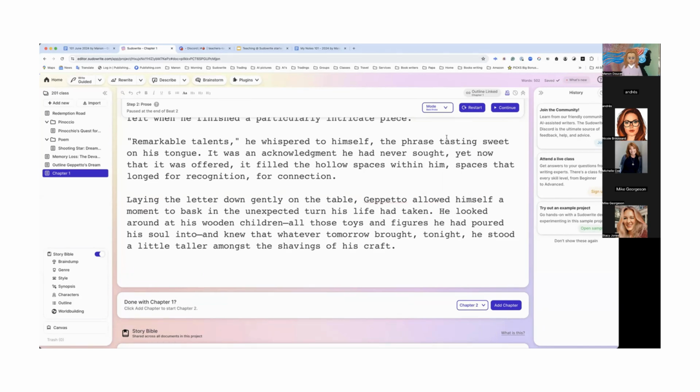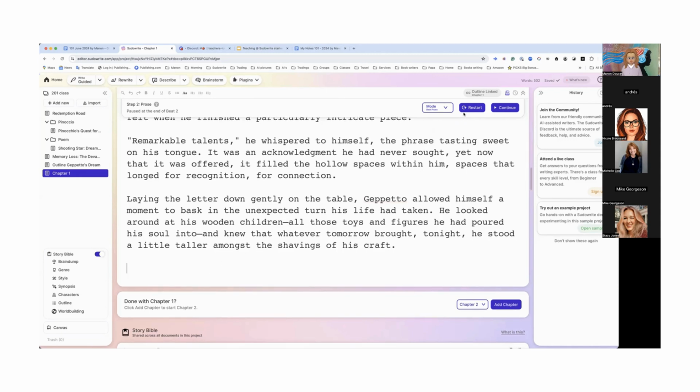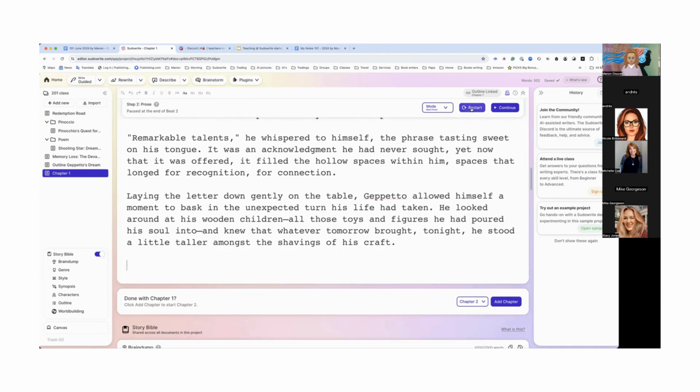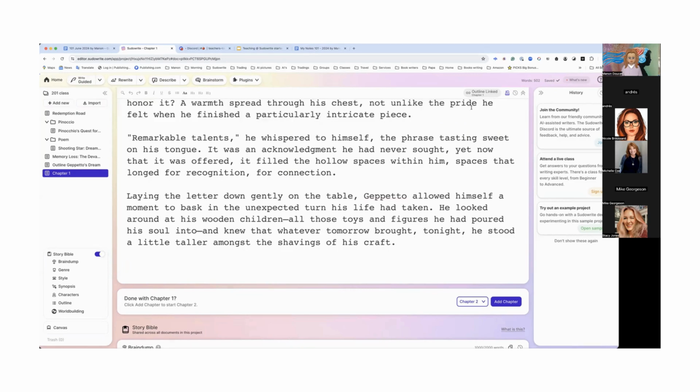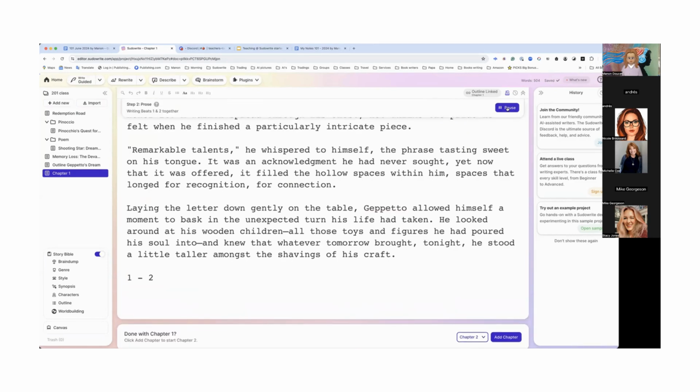Best prose normally gives something pretty good for children's stories or things like that. So let's restart and see what the best prose will give us. Pause.